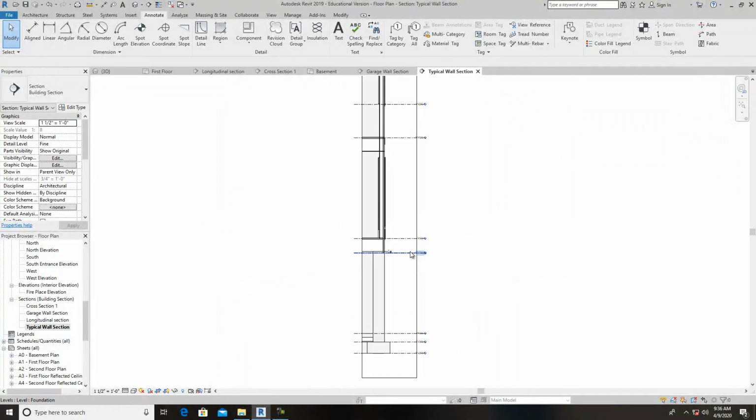Now we're ready to start detailing this thing and putting in the actual cross-section patterns and components that will identify, and also put our annotations in there to show what the materials are for the contractor. So we're going to do that in our next video. So hang with us.